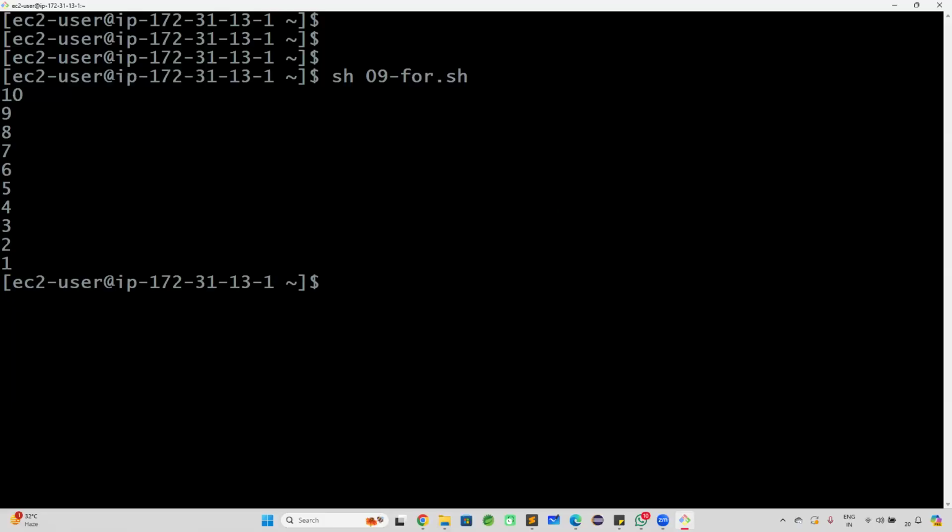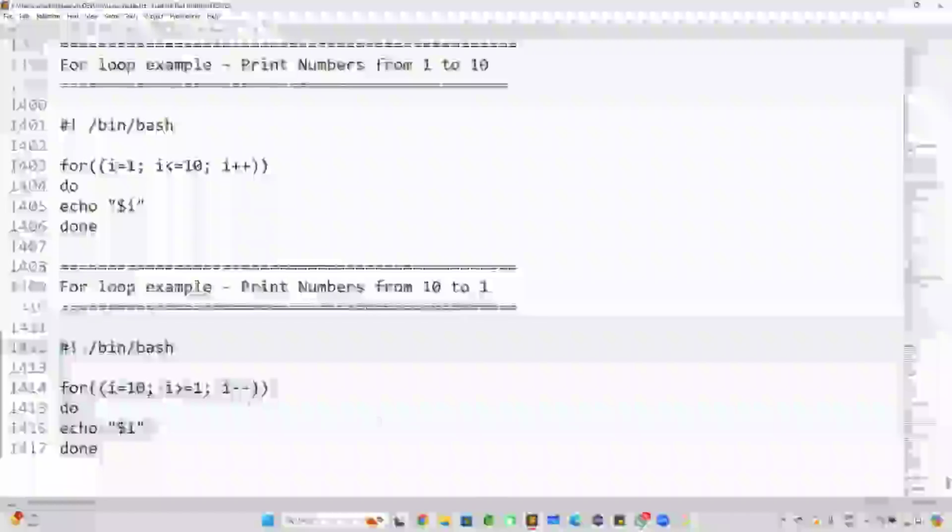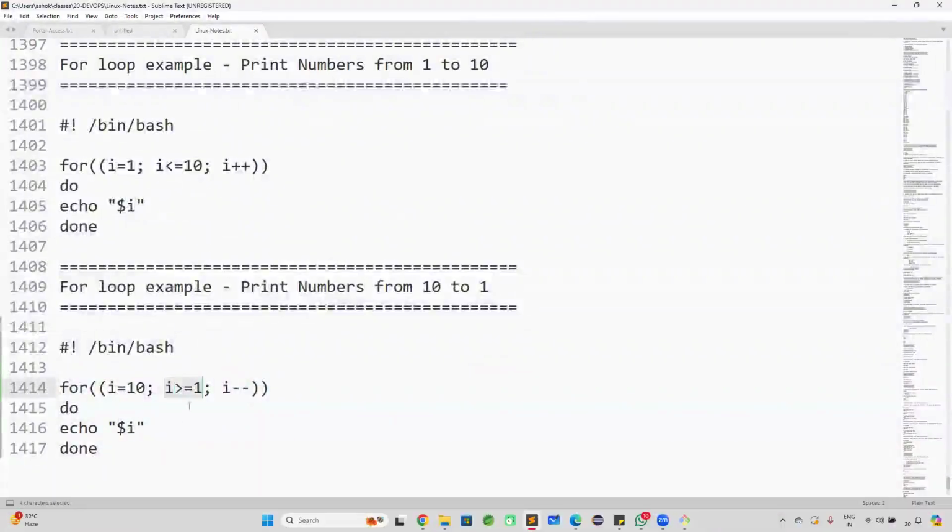The i value is equal to 10. So with i minus minus, how many times will it execute? Till the i value is greater than or equal to 1, it has to print. If the i value becomes 0, then I don't want to print it. Okay, guys. So with this, we are able to understand how to write a for loop. This is the script which is used to print the numbers by using a for loop.